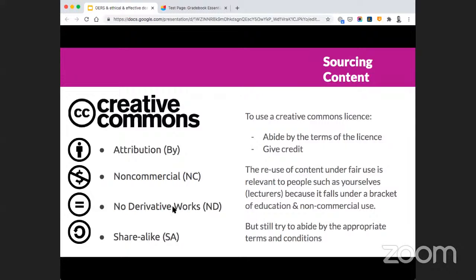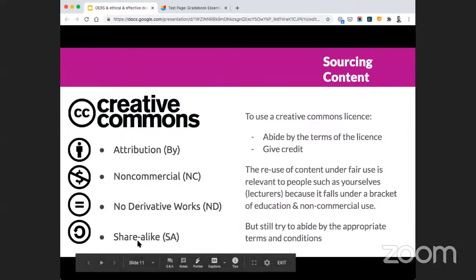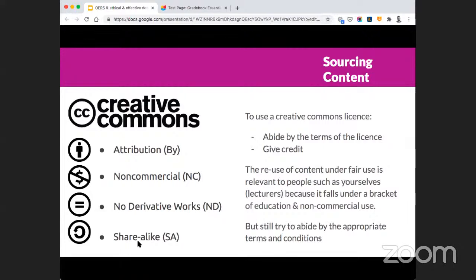No derivative work essentially means that it can be used, but you can't alter it in any way. You can't adjust it in any way to fit your own purposes. And share alike, whereby you are able to use this kind of work in any way you see fit, but you are obligated to share your own iteration of this media, your own iteration of this work, in a similar vein.